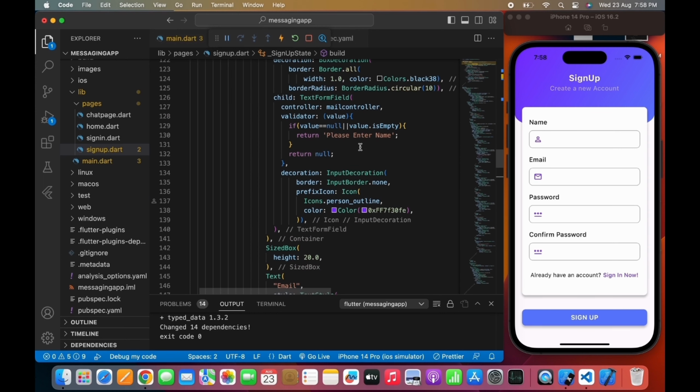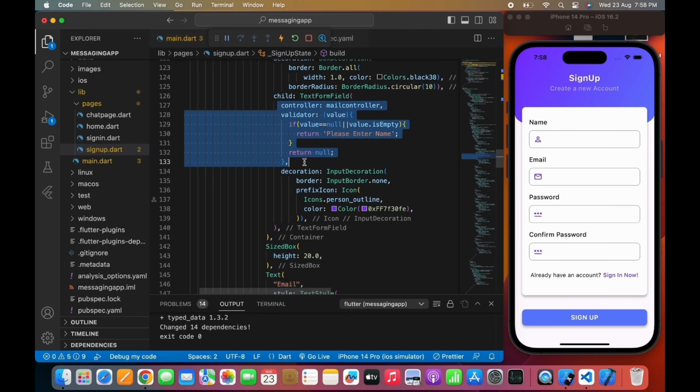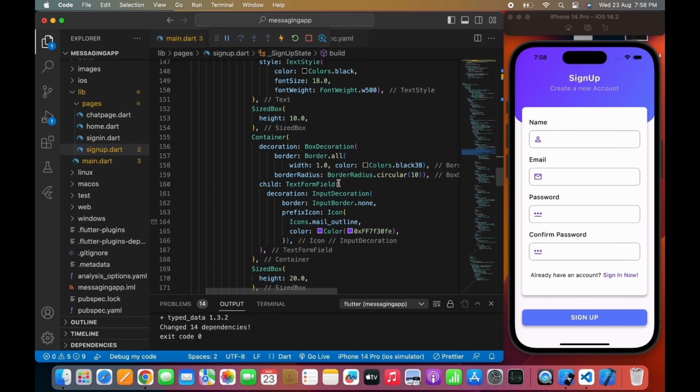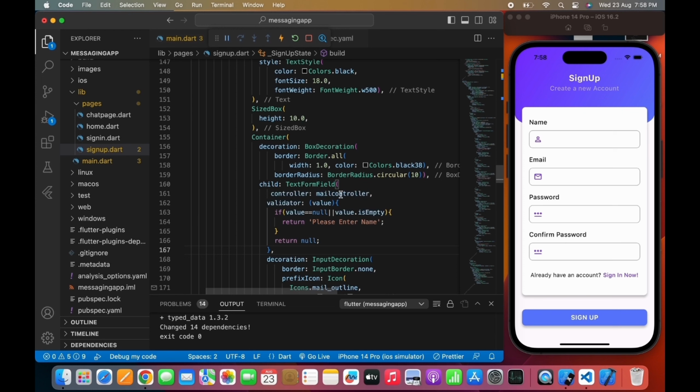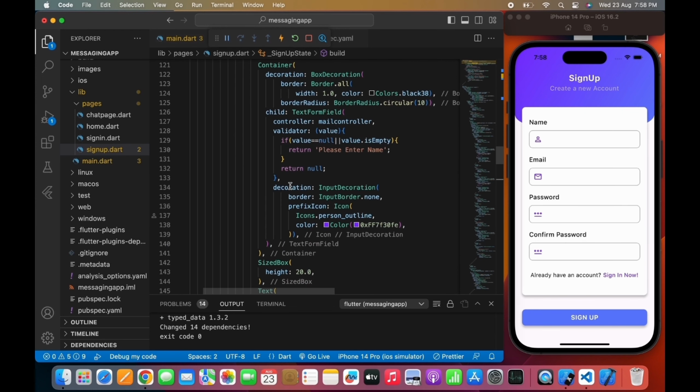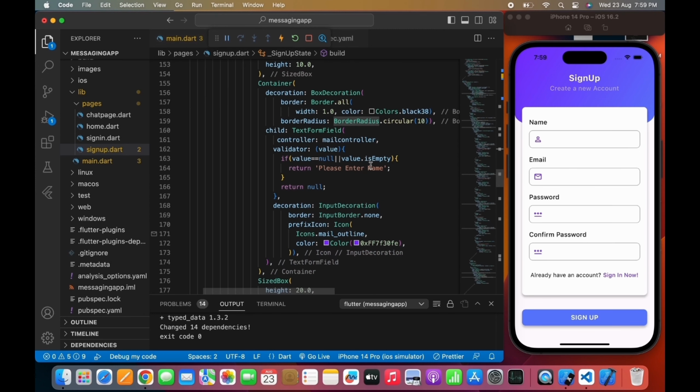We'll copy the same controller and paste it here. Sorry, I made a small mistake. I've used the mail controller inside the name text field. So let me rename the mail controller with name controller here. Now let me add the controller and validator to each text field.